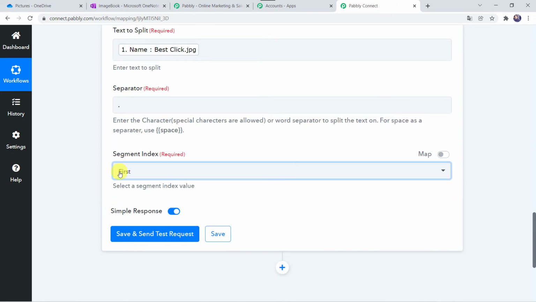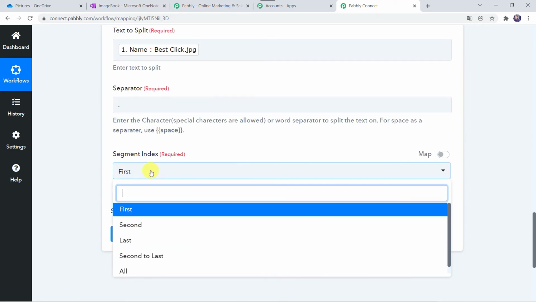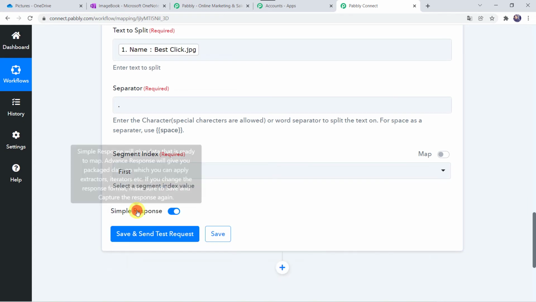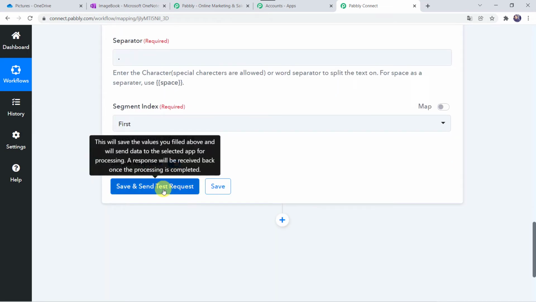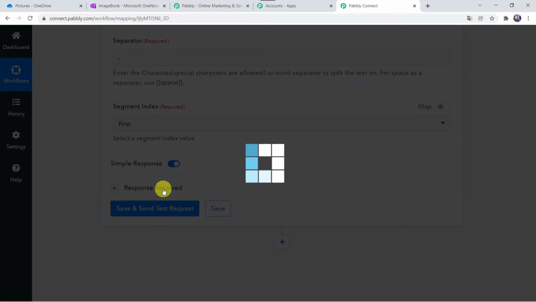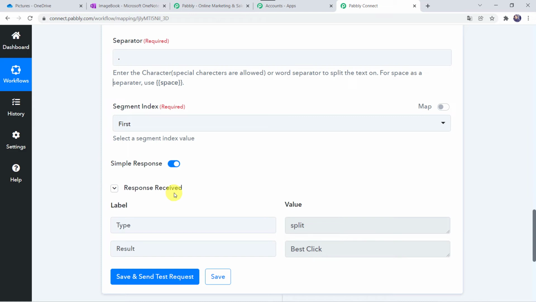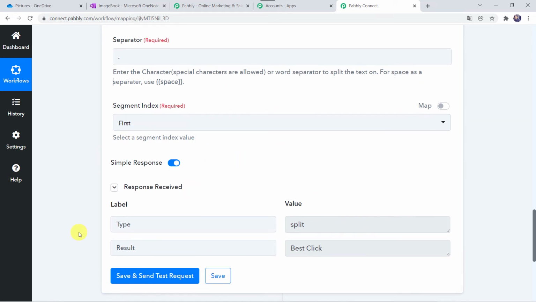Now here we have to select the segment index. So I'm just going to select the segment index as first over here, just because I want to split the text from the first part. Okay, and let's click on save and send test request. Okay, and here we can find the responses received and the result as best click, and .jpg is separated from the image name. So now we want to upload the same image to OneNote.